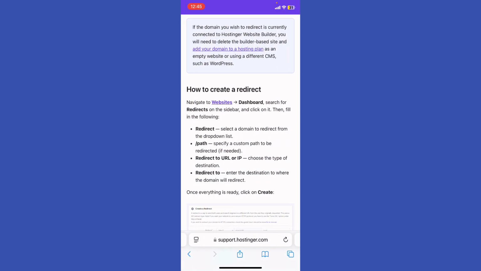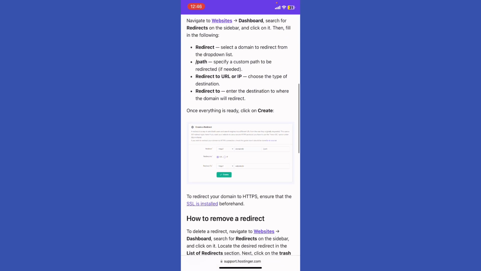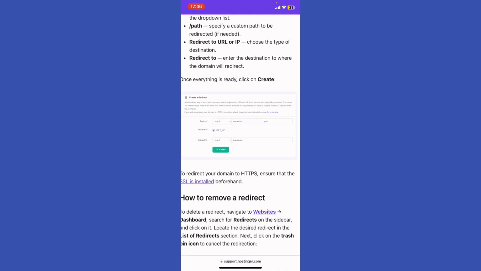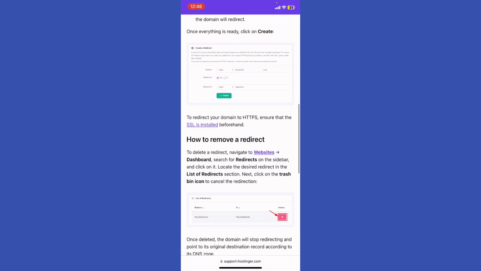Now, I'm gonna go ahead to the website and then dashboard, search for redirect on the sidebar, click on it, and then fill in the following: the redirect path, the redirect URL or IP, or redirect to. Right, once everything is ready, click on create. All right, and to redirect your domain to HTTPS, ensure that the SSL is installed, the SSL certificate, of course.